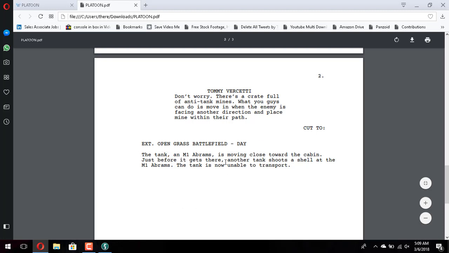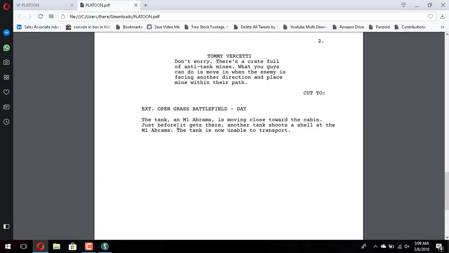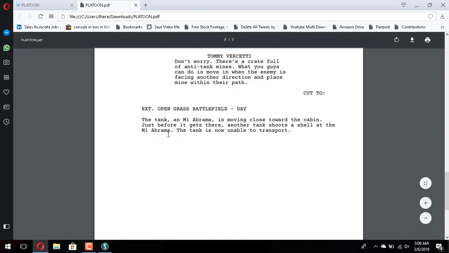So now we cut to exterior, open grass battlefield, day. The tank, an M1 Abrams, is moving close toward the cabin. Just before it gets there, another tank shoots a shell at the M1 Abrams. The tank is now unable to transport.